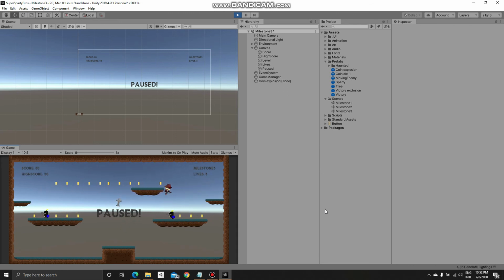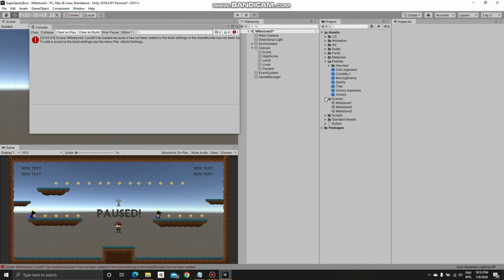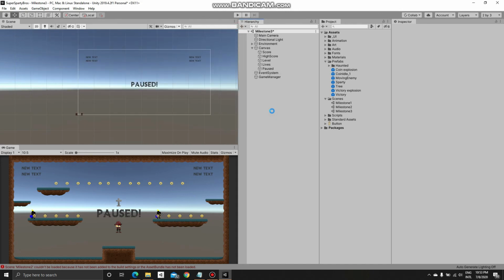Party is collecting all the coins. And it's playing. So let me try and just go and grab the cross. I just grabbed the cross, and it's going to move to the next level, but it didn't, because we still have to add all the levels in the build settings. To move to any other level from within the game, you will have to add all the scenes to build settings.